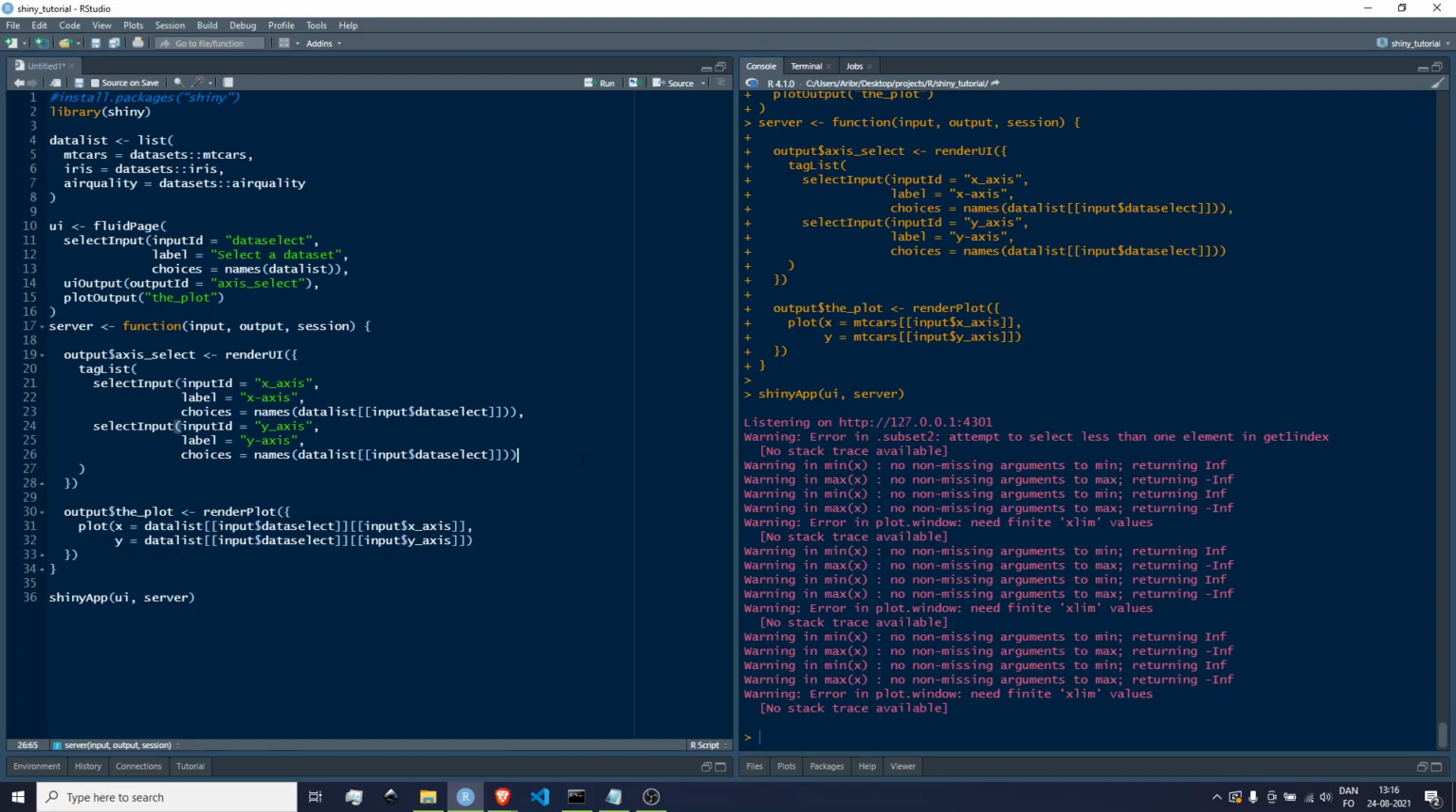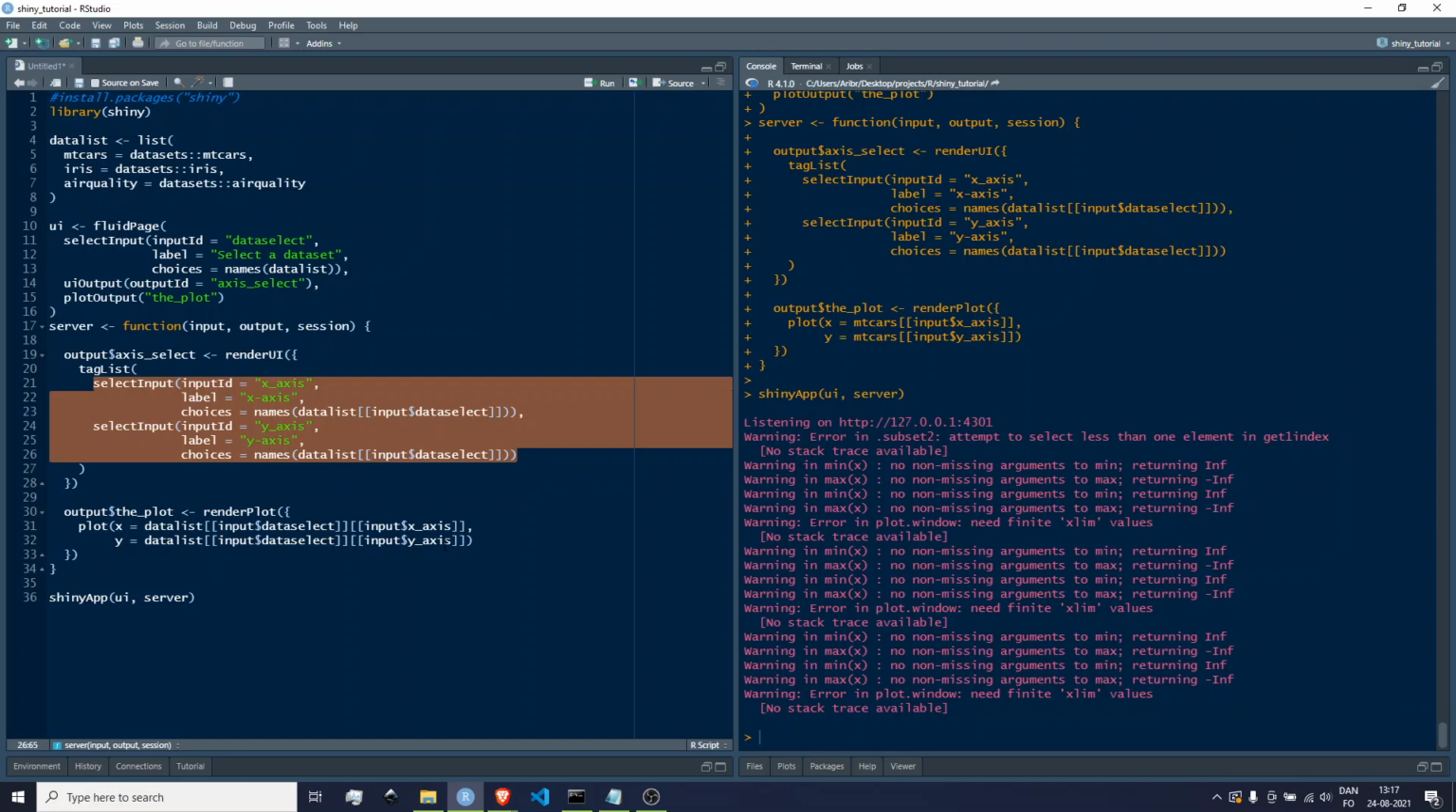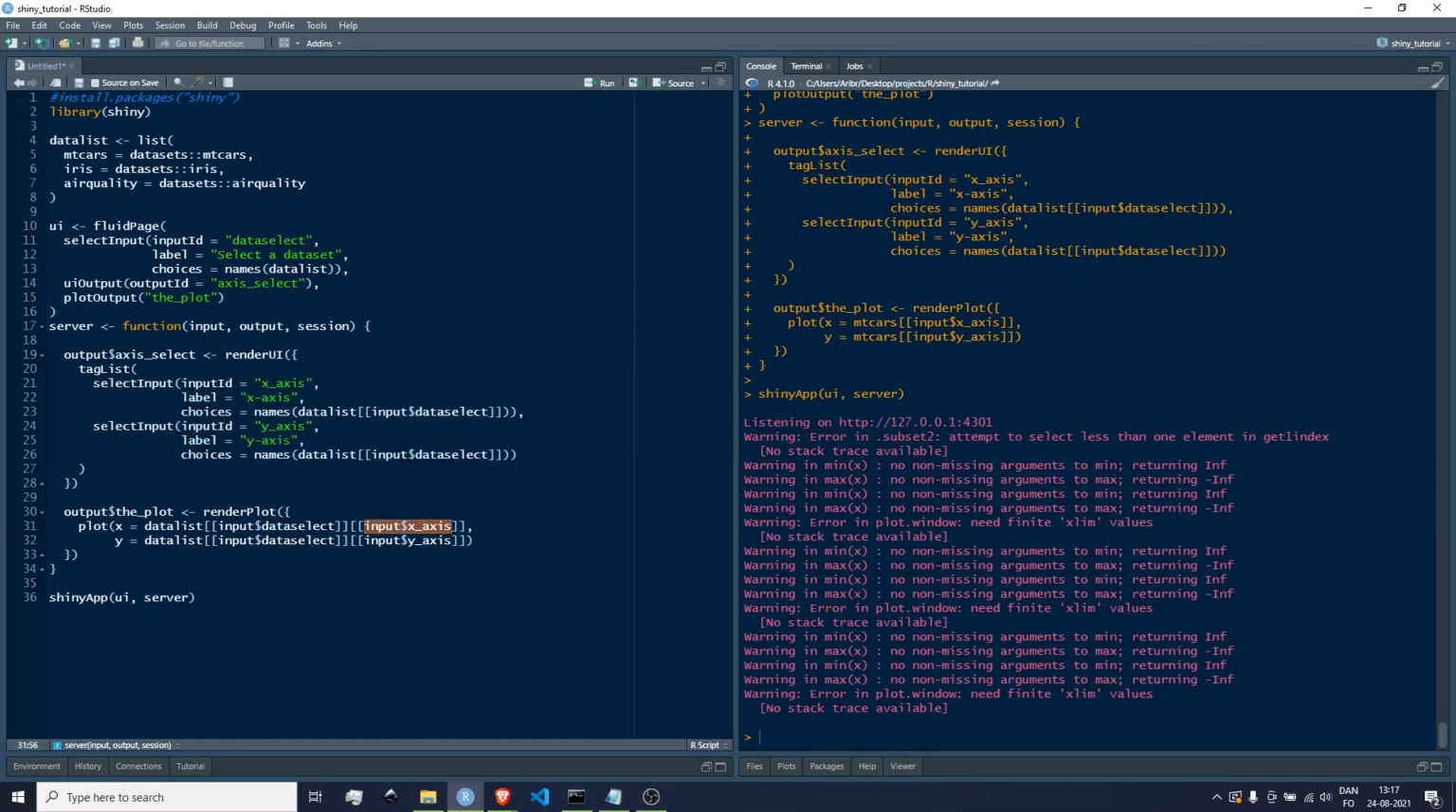So if I went too quick for you here, what we said is the plot. We want to plot our data. We want to go into our data list, which is all the data up here. Then in this data list with the double brackets, we want to say which data, and that's the one we are selecting here. It has the names iris, empty cars, and air quality, right? So it says maybe iris here. Fine. Then the select inputs or the x-axis inputs change, so they correspond to the dataset that's running.